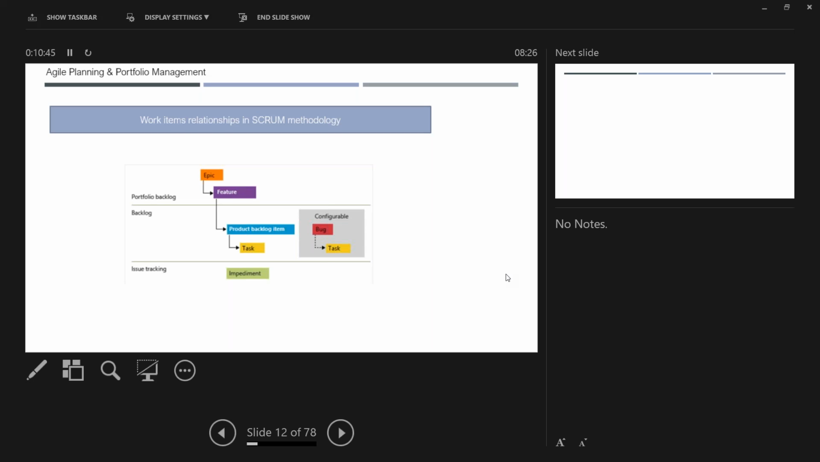And in your backlog, you have a product backlog item. Under that, you have the task. This is the parent-child relationship. We just talked about it. And then we have the issues.